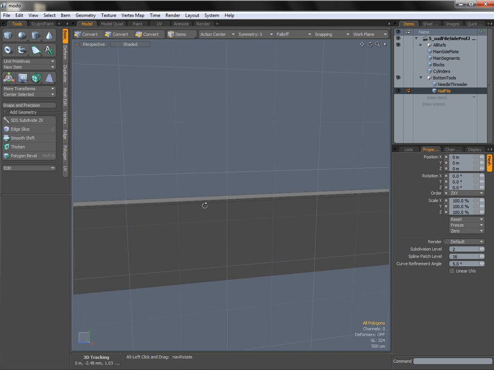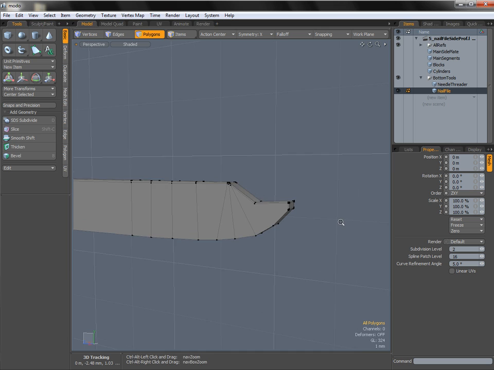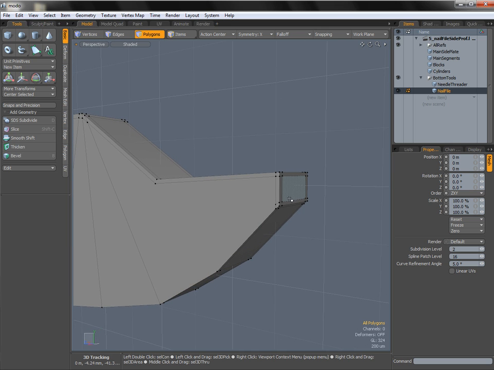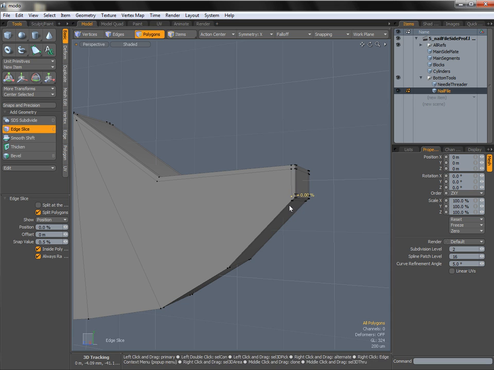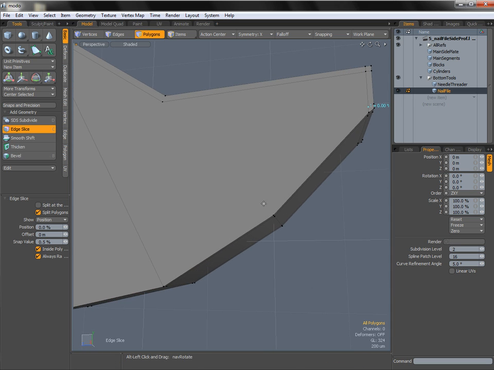Now if we go back to the very front of the model, you'll see that we actually have the same situation with this n-gon here. If I was to come in with the edge slice tool, there's no edge to connect this to, so instead I'm going to just click where we want it. So about there looks pretty good. I'm going to zoom onto this edge.